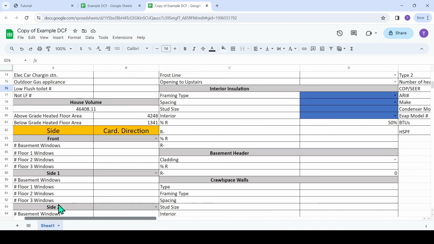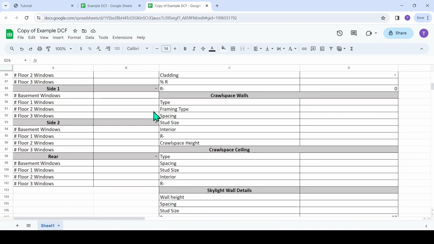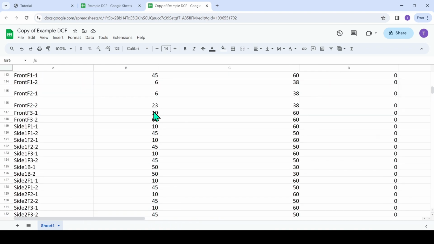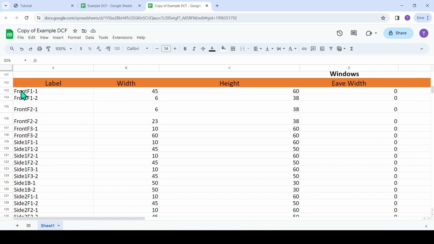The data collection form also has a window section that you can populate with your window labels and dimensions, and this will also be generated into the HOT 2000 model when using Model Turbo. The window labels must follow the naming convention seen here in the example data collection form.